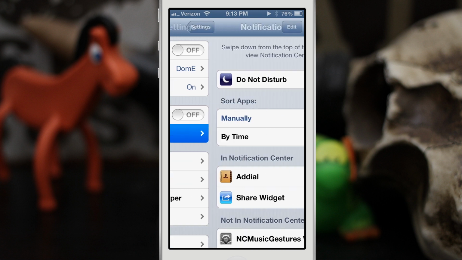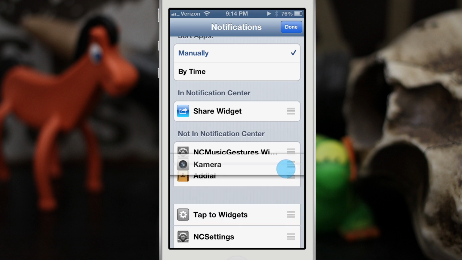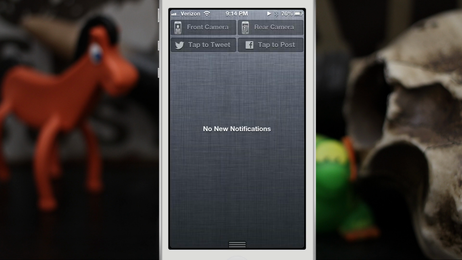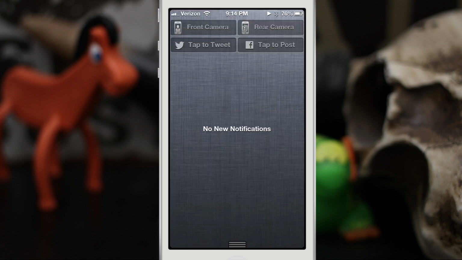And we are moving on to the next one. We're going to pull out the Addial widget, and we are going to add Kamera. Kamera is a very cool tweak. It came out a while back, but this will allow you to quickly choose your front or your rear camera just like this and be able to pull it open just by simply tapping either of those buttons right there. It's a very helpful tweak, not a whole lot going on, but I definitely say go ahead and check it out. It's available for free in the ModMyi repo.